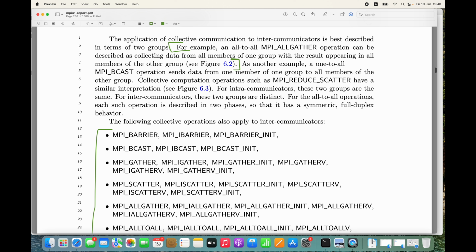For example, an all-to-all MPI all-gather operation can be described as collecting data from all members of one group with the result appearing in all members of the other group. So this is one example of all-gather. So this is an all-to-all operation. So all processes are going to contribute to the result, and all processes are going to receive that result.